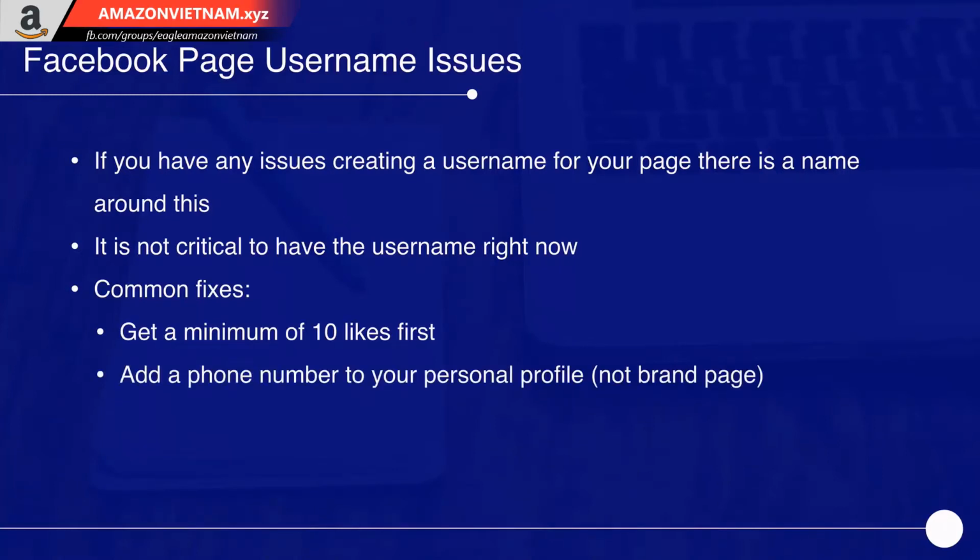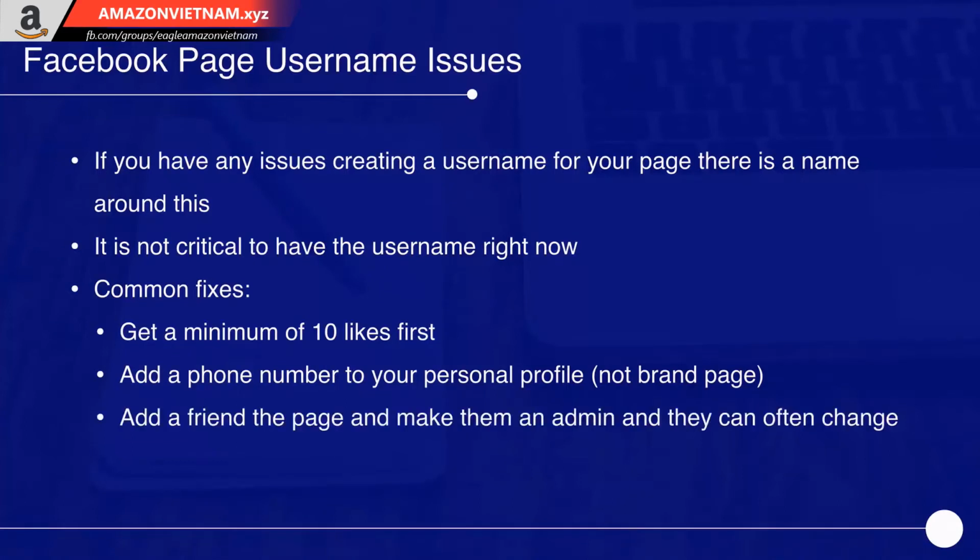Secondly, try adding a phone number to your personal Facebook profile, not the brand page itself, but go into your personal profile settings and add your cell number or your mobile number. And often that will allow you then to create the username on your page. And a final try, if that doesn't work, add a friend or a colleague to the page and make them an admin. And then ask them to go in and create the new username for the page. I don't know why this works, but it often does work and will allow you to set a username for your page.